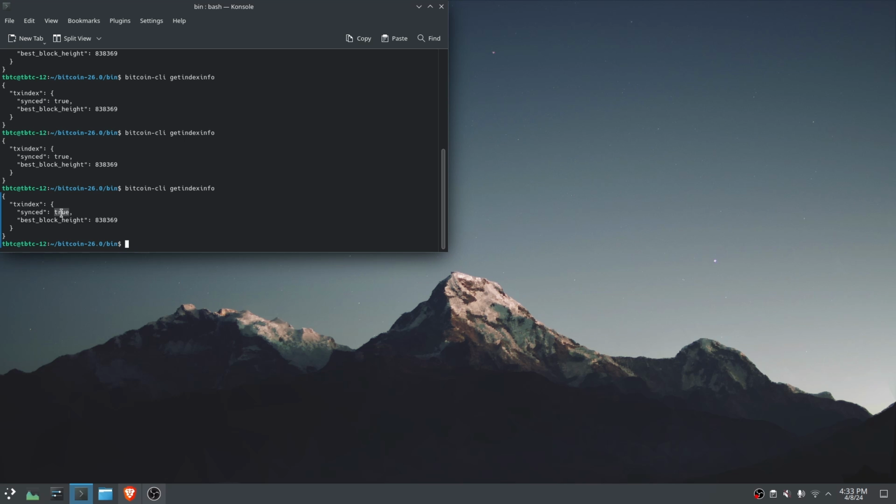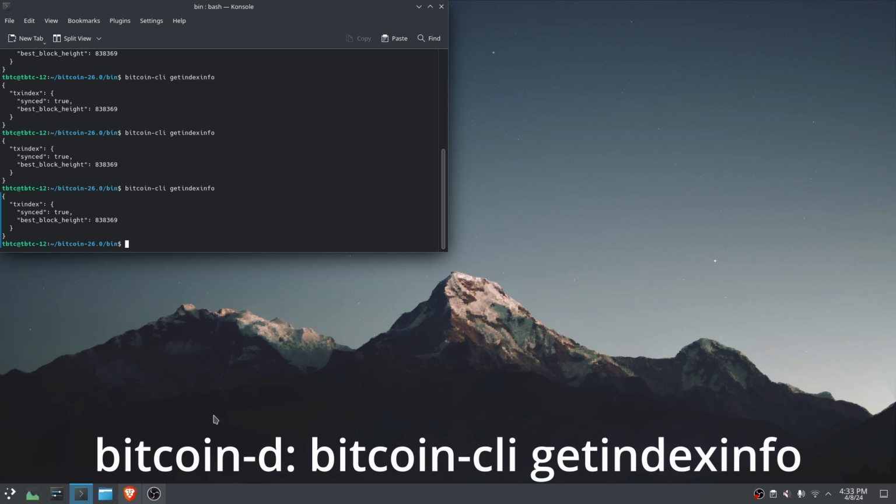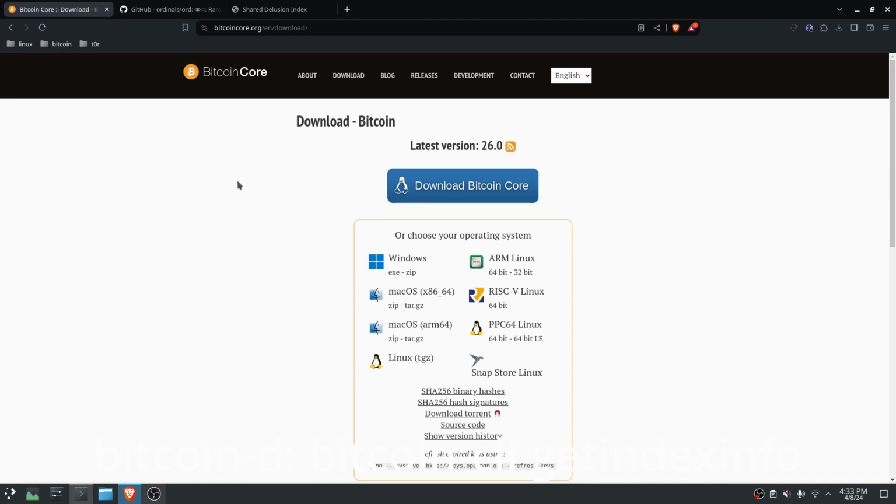First, you will need a Bitcoin node synced with transaction index synced and synced to the latest block height. Close all existing Ord windows and wallets before updating.